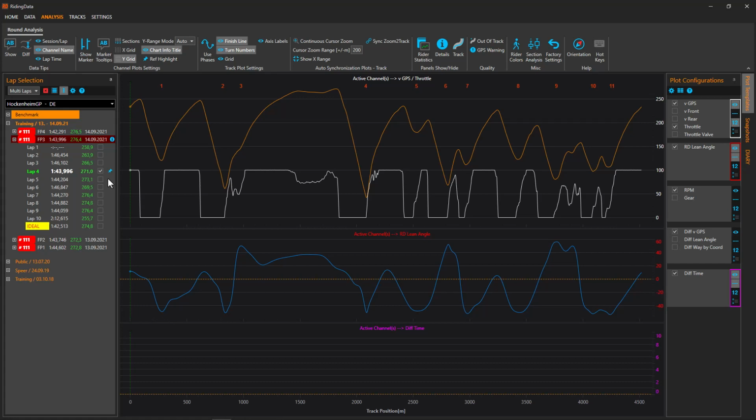Or it is a parameter, calculated by RidingData, such as the lean angle or the time difference when comparing several laps. A channel plot shows the progression of one or more channels over an entire lap. The plot configurations window is used to set the contents of the channel plots. 5 channel plots can be configured and made visible. Here too I would like to point out the help in the window toolbar.